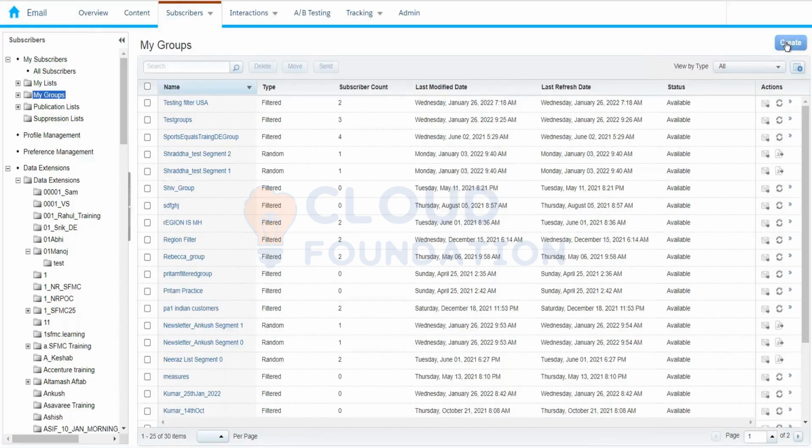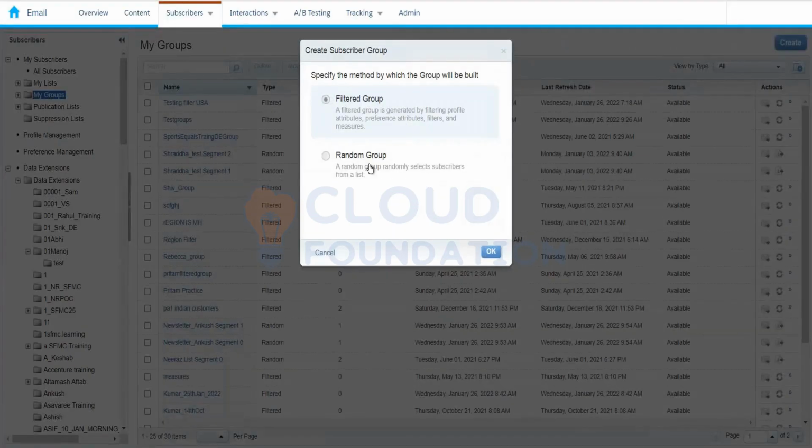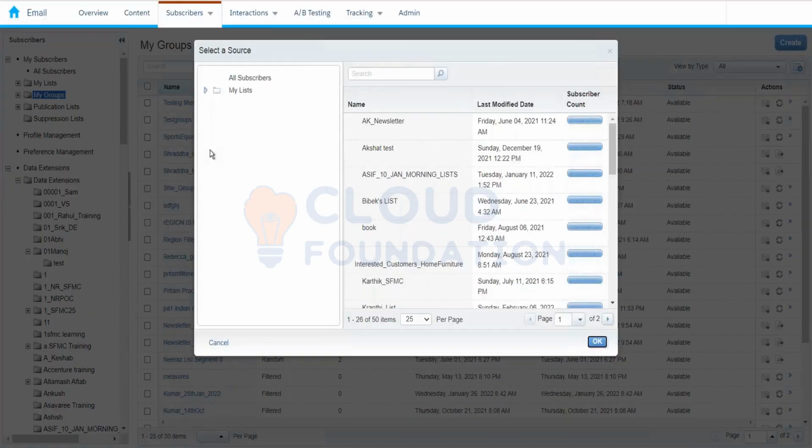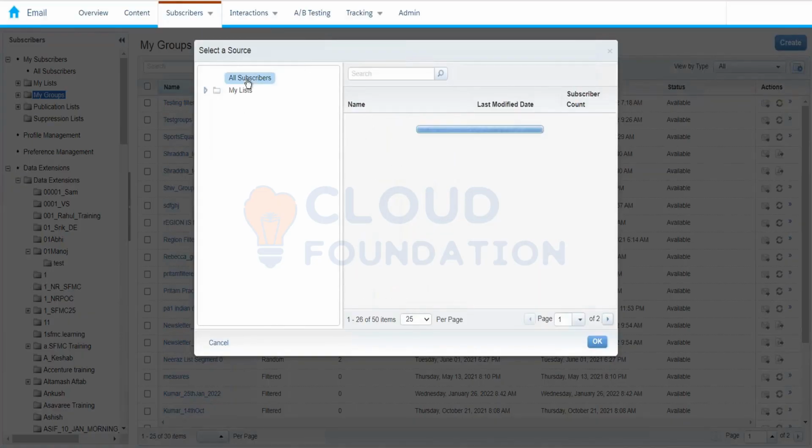When I click on create, we cannot go with the random one. We have to go with the group because we would like to send out the email to the customers who have not opened my email for the past 60 days. Let's go with the filter group here. And here let's go with all subscribers, because I'm picking all subscribers as my source.